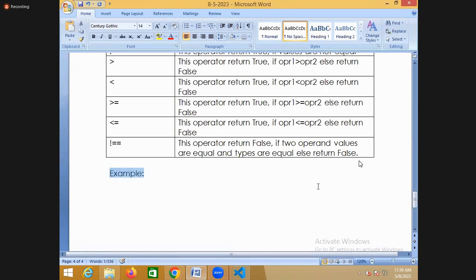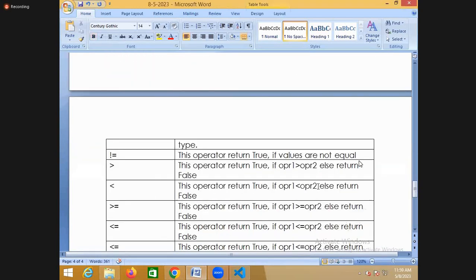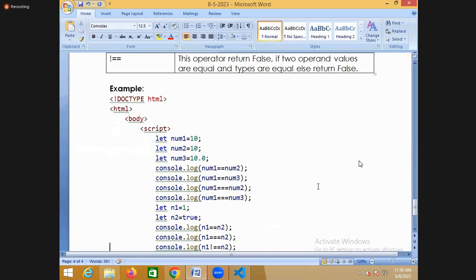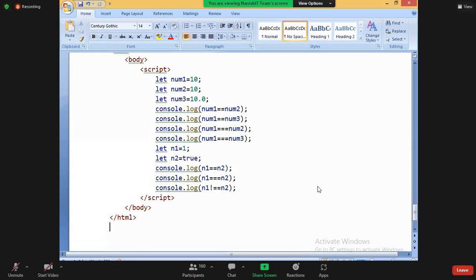Now you can also use the operators like greater than, less than, greater than or equal to, less than or equal to. Now that is to compare. And all these relational operators, what do they return? Boolean values.